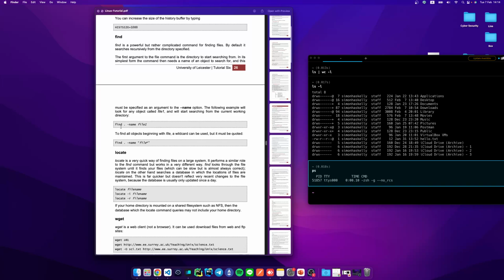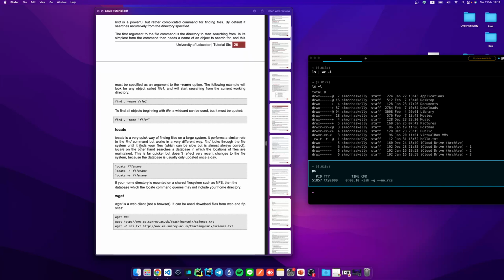Here's how you can use the find command. You can use find with dot, which means it will look up in this current directory, and it will use -name followed by the file name, just like lab 2. And this one will find every file that starts with file and follows with anything. Here is the wildcard.